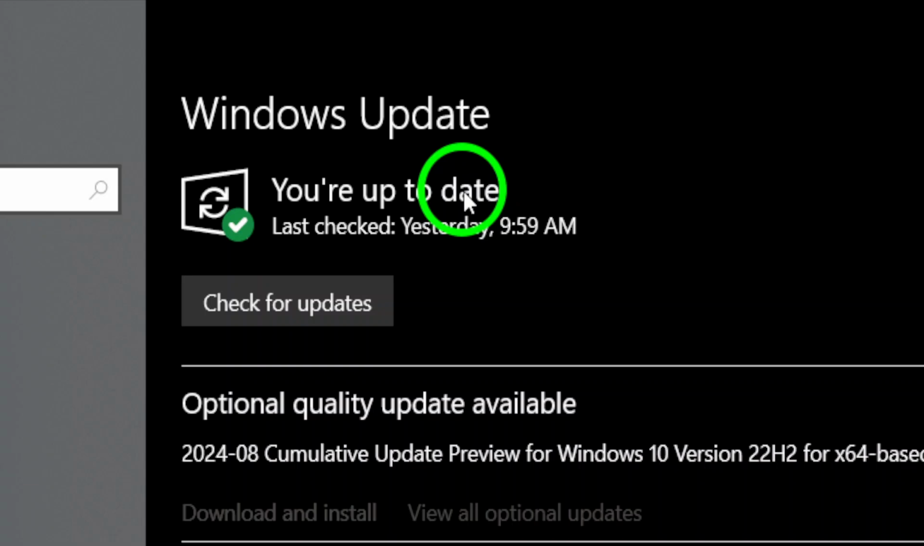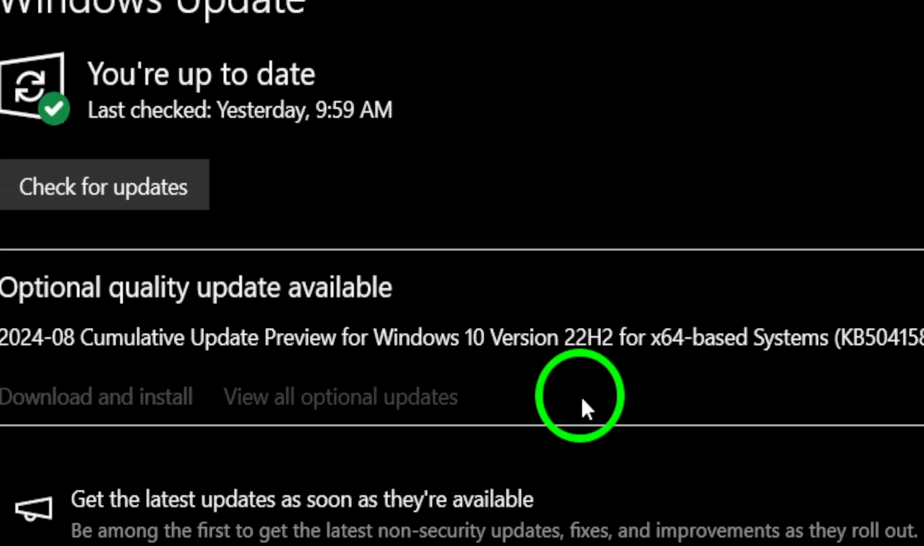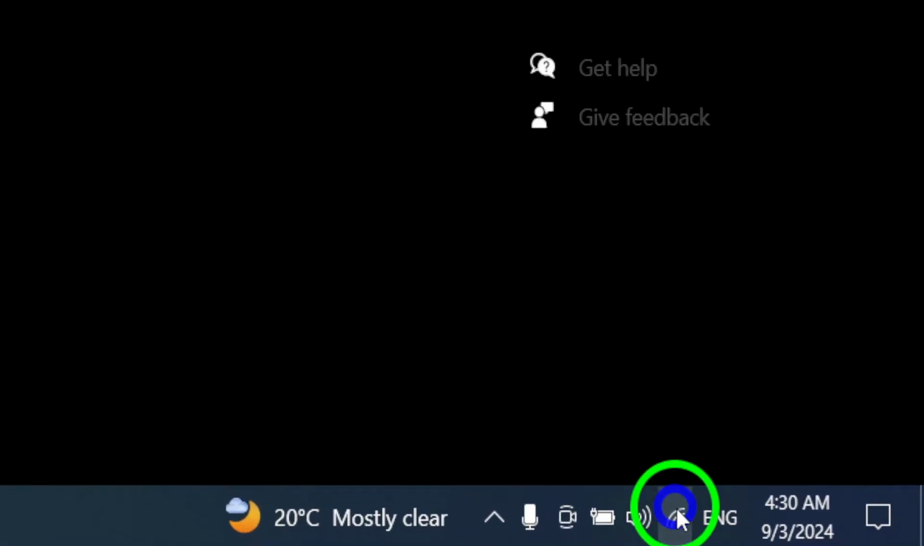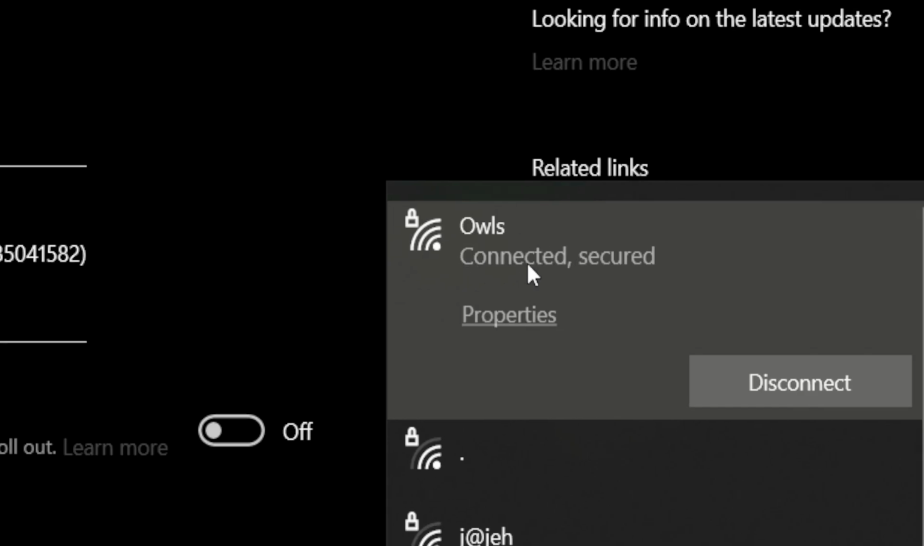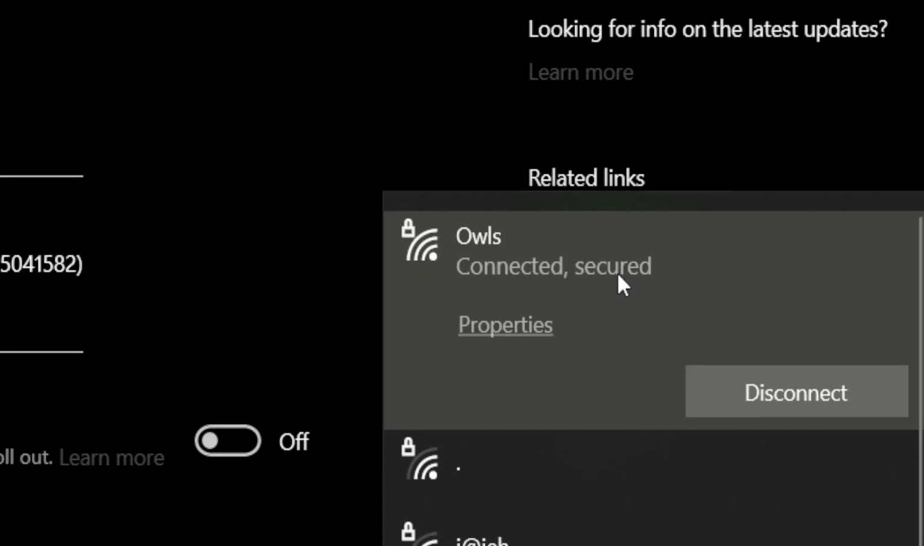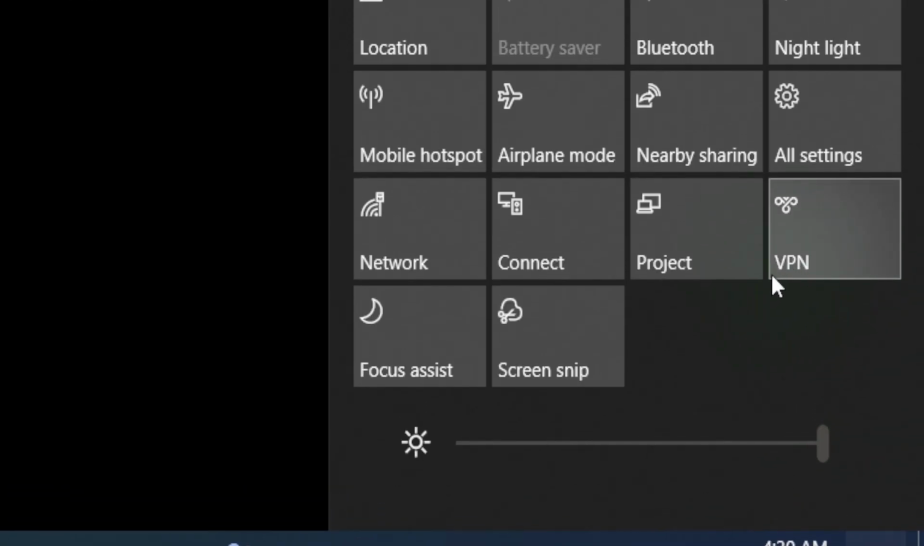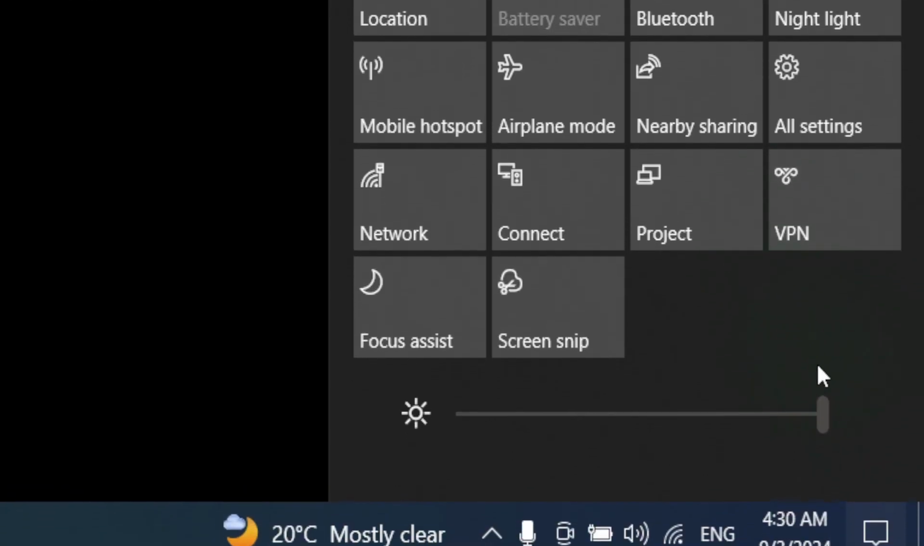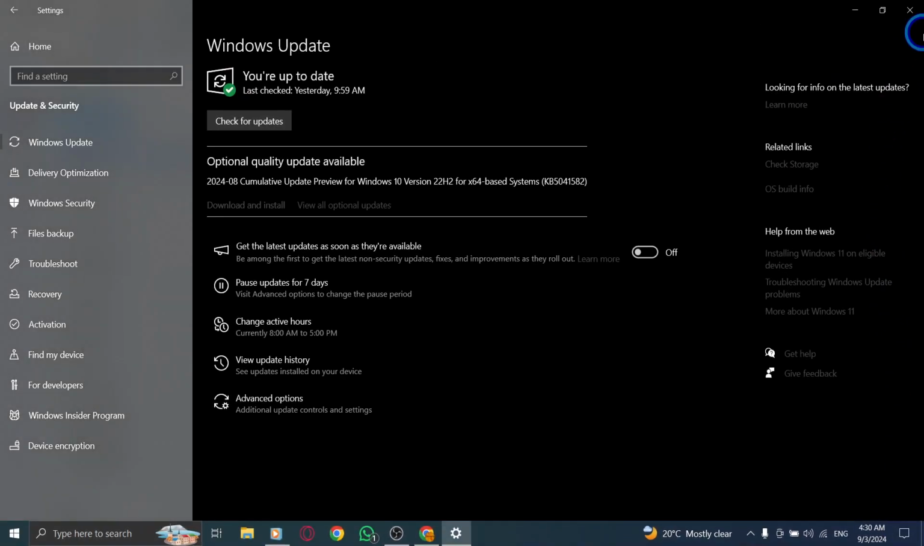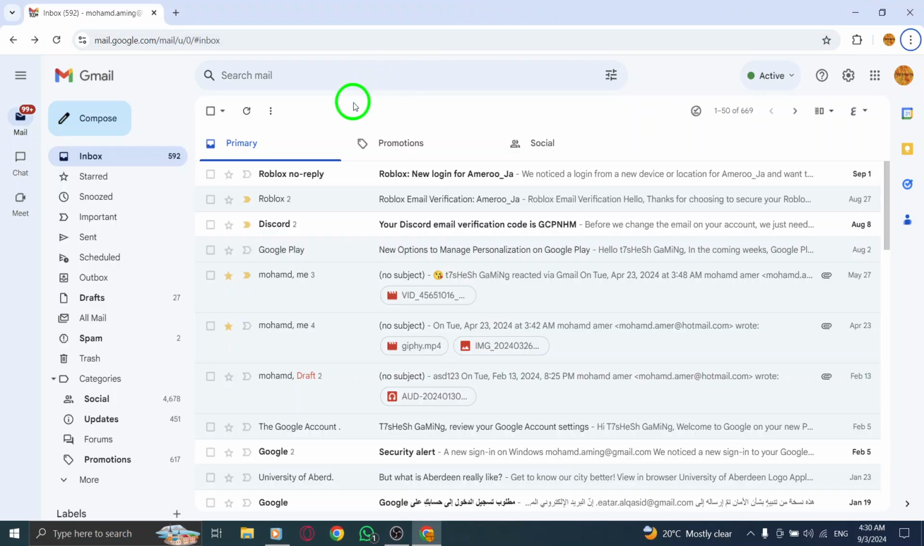Another important step is to verify your internet connection. A slow or unstable connection can prevent videos from playing properly. Try resetting your router if necessary or switch to a more stable network. If you're using a VPN or proxy, consider disabling them temporarily. These can interfere with your internet connectivity and may prevent Gmail from functioning correctly.